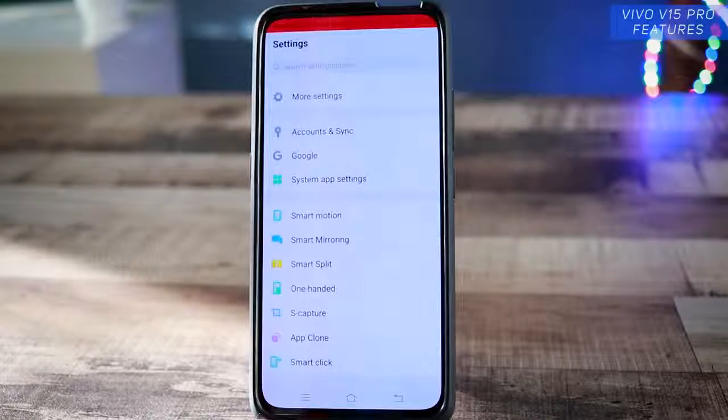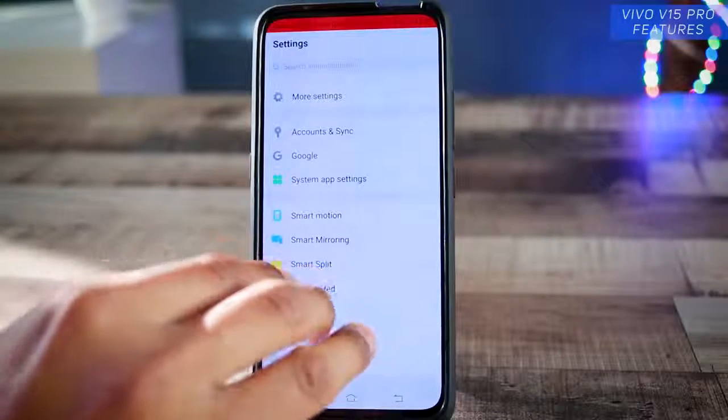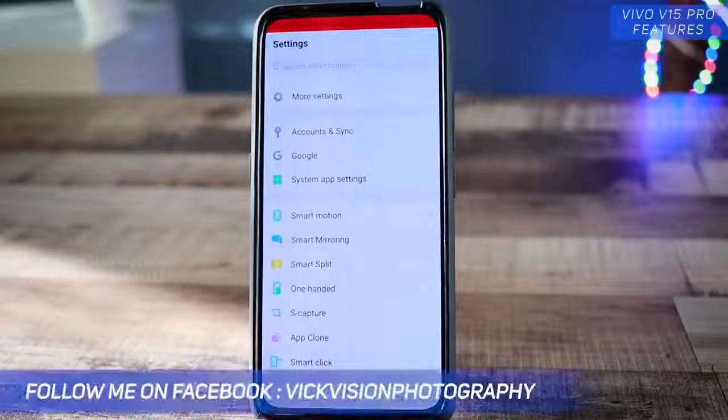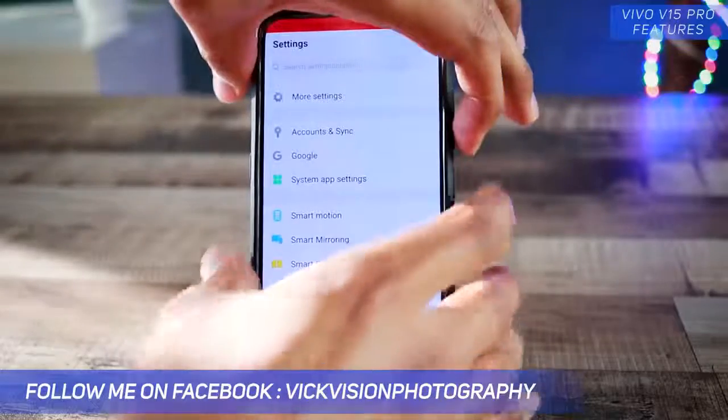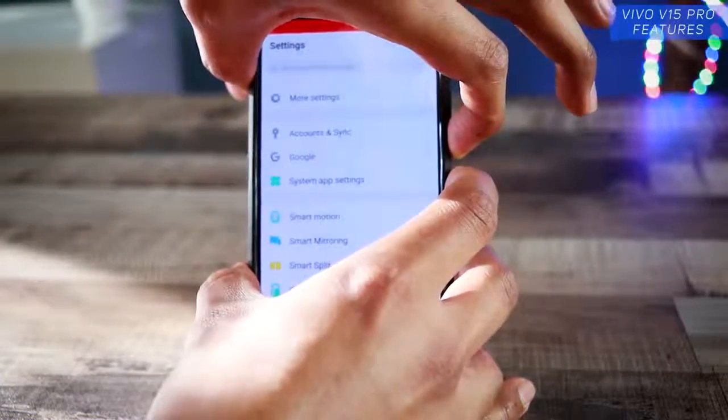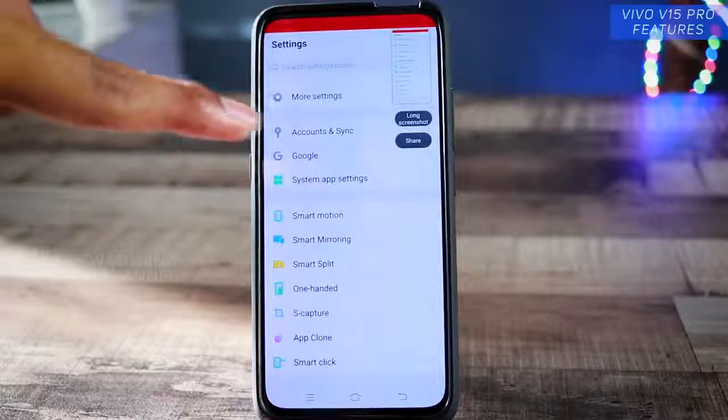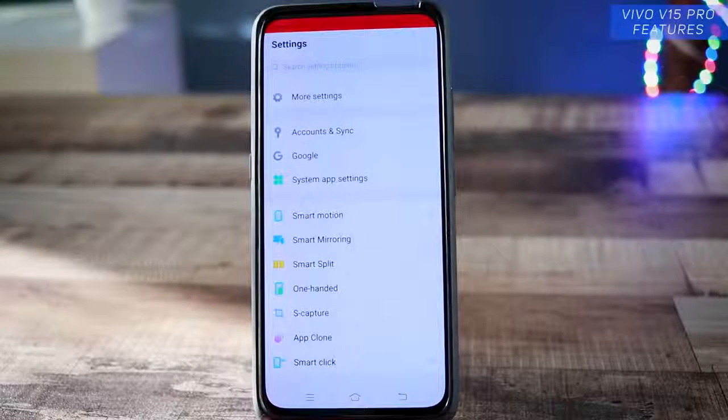That's again a very nice feature. If you find this 3 finger swipe complicated, instead you can just hold the power button and volume down button together to take the screenshot. Boom, there you go, you have the screenshot here. So that's a little trick you can use to instantly save your screenshot.